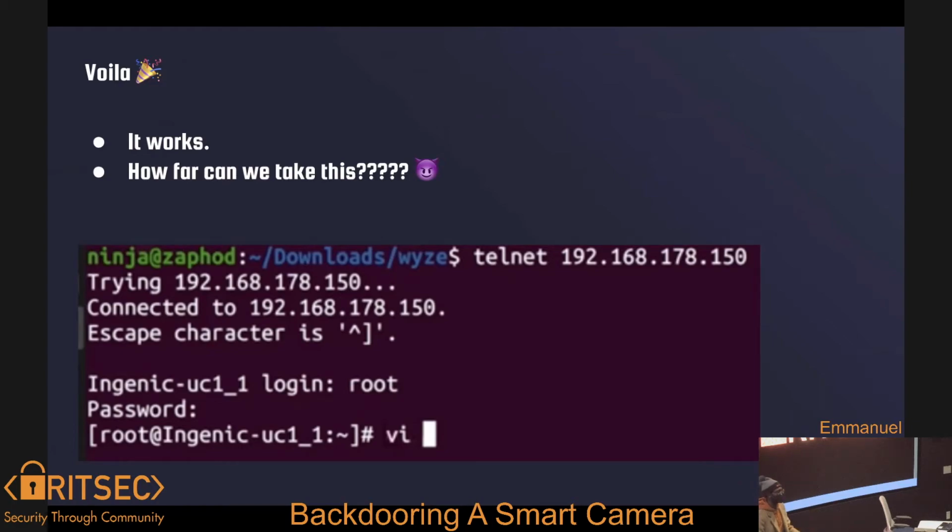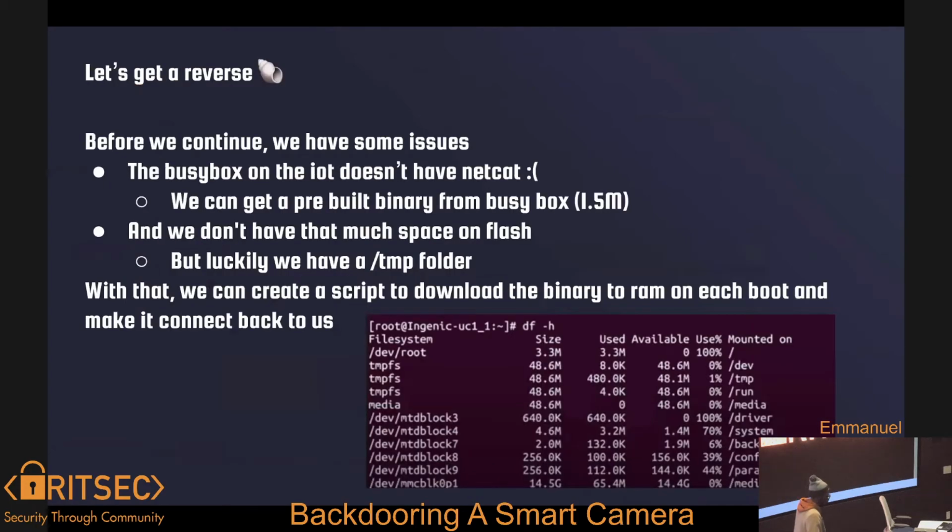So what else can we do? I feel like as hackers, there's one thing we like more than plain shells. We like reverse shells, right? Because we want the target to always connect back to us. So in order to do that, we're still going to use BusyBox again. BusyBox really just gets everything into one small package.